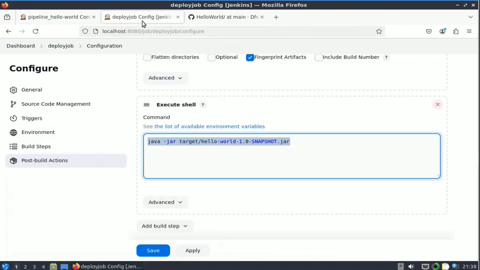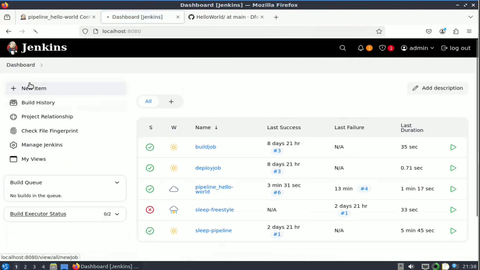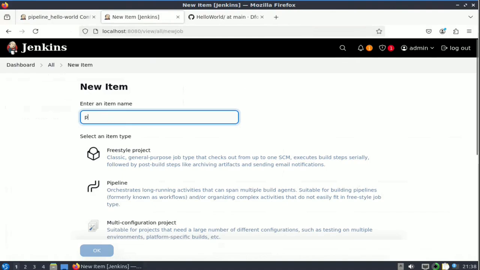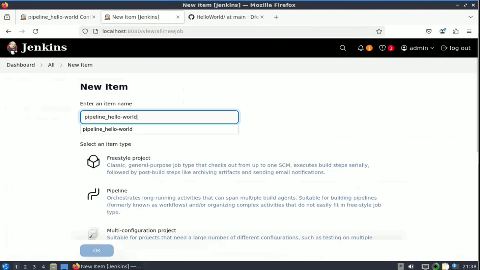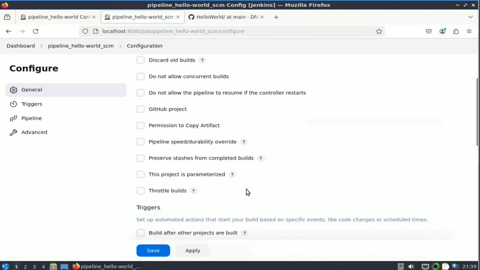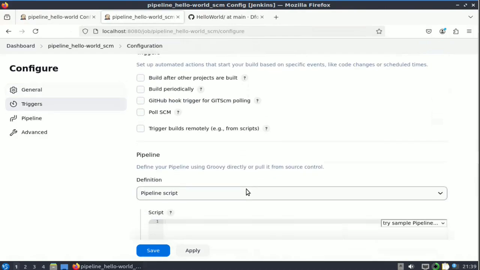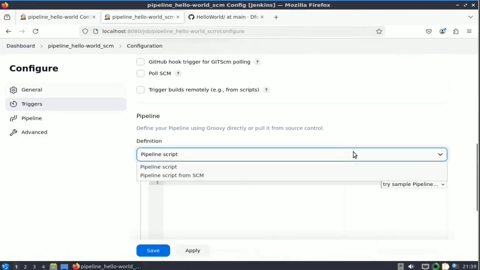We'll create a new job, rather we'll keep that in place separately. We'll play with it in our future videos for understanding purpose, but now we'll create a fresh item, that is pipeline hello world underscore SCM, right? In this pipeline we would be using the pipeline script from SCM option. So we would do nothing, just go down and select the pipeline definition as pipeline script from SCM, right?